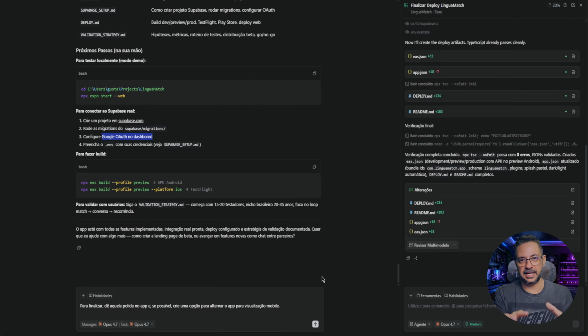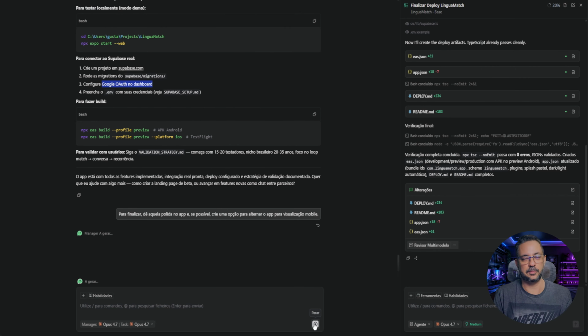And since this project is saved here on my computer, I can open it again whenever I want and ask to make improvements. Like this one here, for example. To finish, polish up the web version, and if possible, create an option to switch the app view on mobile devices. I'll send this command, then we'll return to check the results.